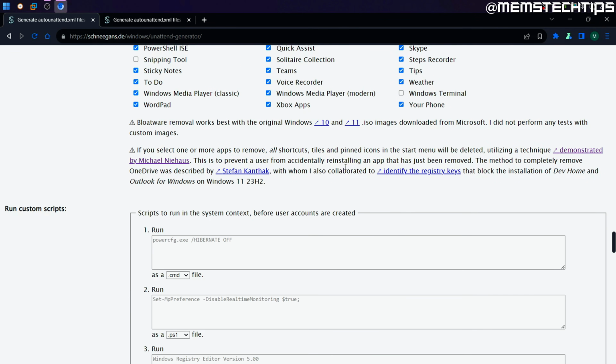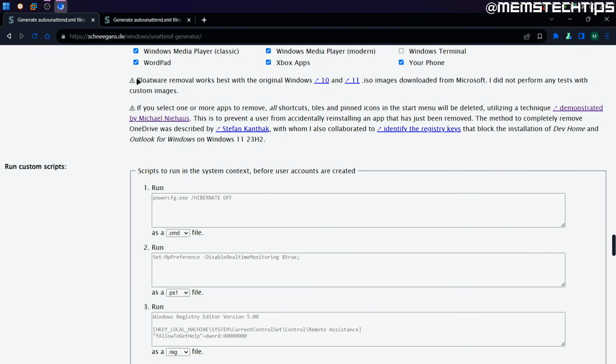So as you can see here, the developer says that the bloatware removal works best with the original Windows 10 and 11 ISO files. He didn't perform any tests with custom images. So I also recommend just using the original Windows 10 or 11 ISO images. Don't use any custom Windows images. It's a huge security risk.